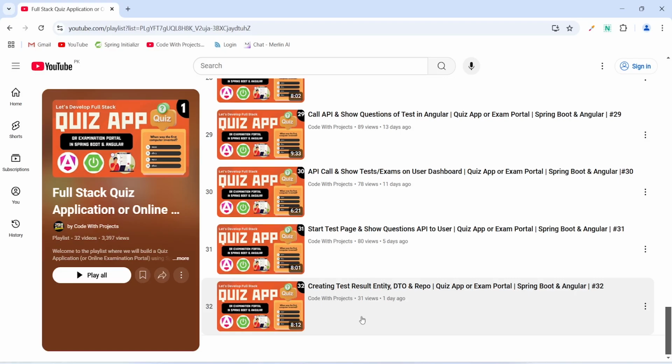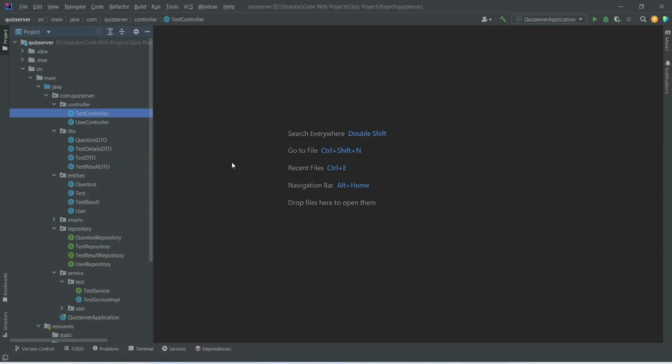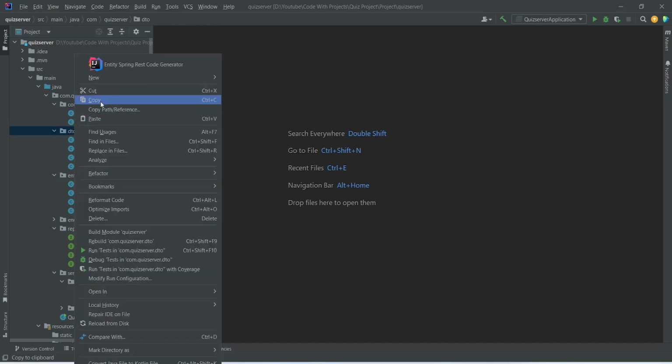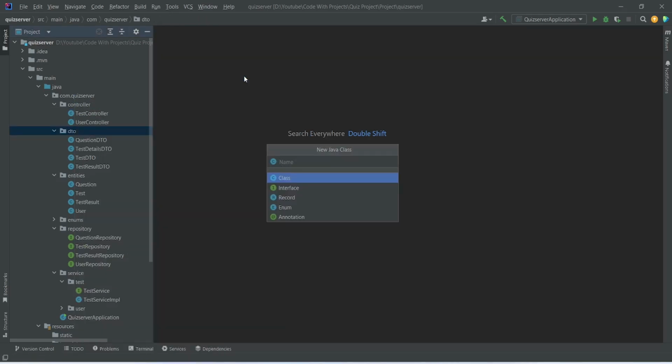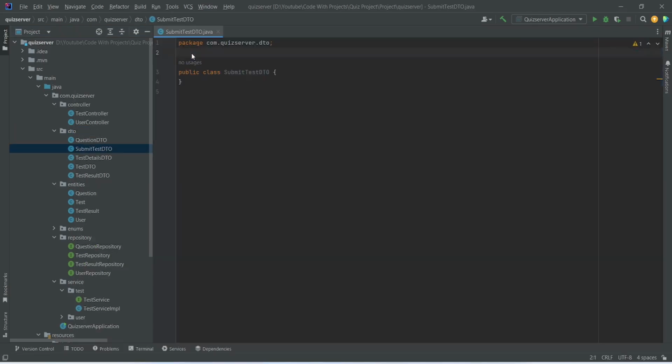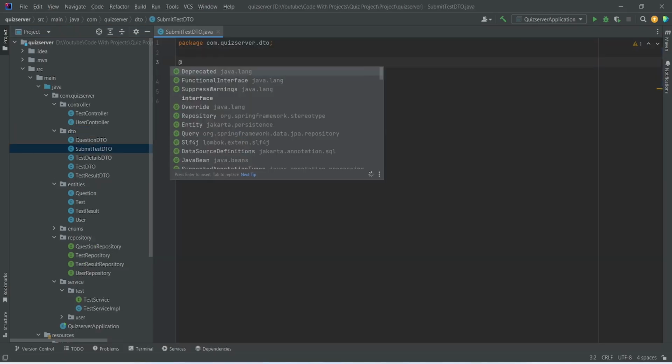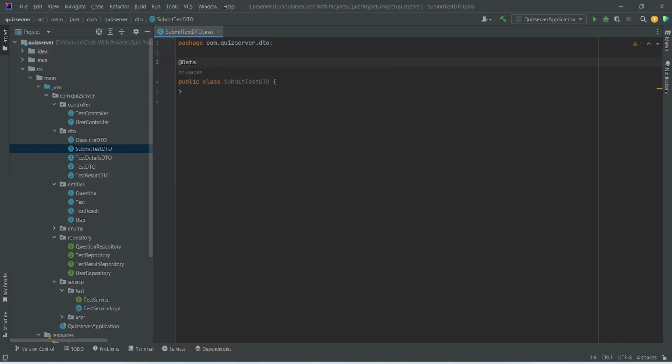So let's get started. In our Spring Boot application, first of all, we need to create a DTO for the submit test API. To do this, we will right click on the DTO package and choose a new Java class, and we will name this class SubmitTestDTO. After this, we will annotate this class with the @Data annotation from Lombok to get the getters and setters. In this SubmitTestDTO, we need to get the test ID, user ID and the responses.